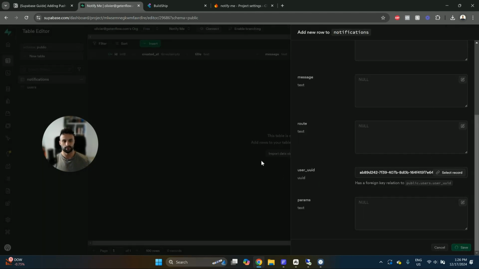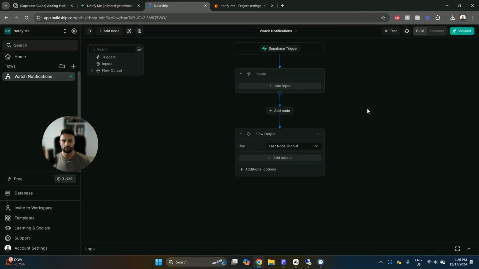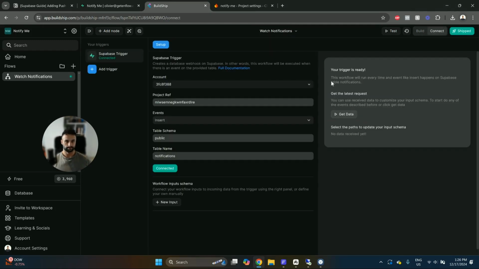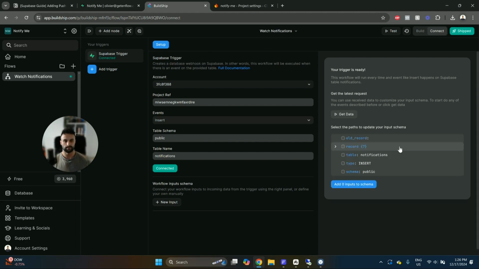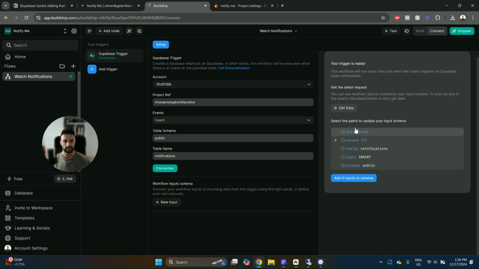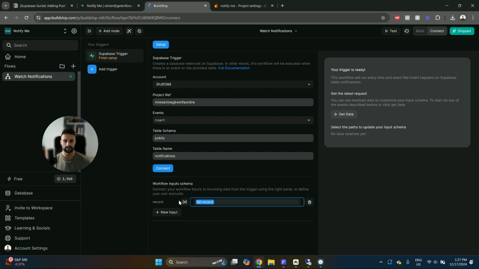Okay, I'm going to hit save. And all that will do is send sample data to this workflow. Now, if we go to trigger, we can try to find data. You can see it's going to automatically detect what we need to use for our workflow. The only thing that we need is the record. We don't need the old record because there's no update. There's actually just an insert, so there's only a new record. And we're going to add this to the schema.